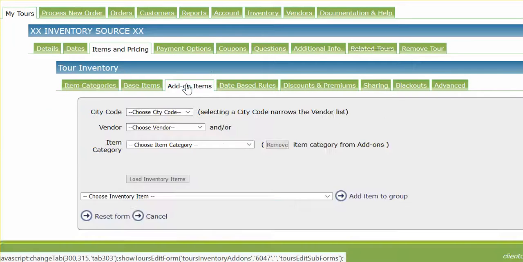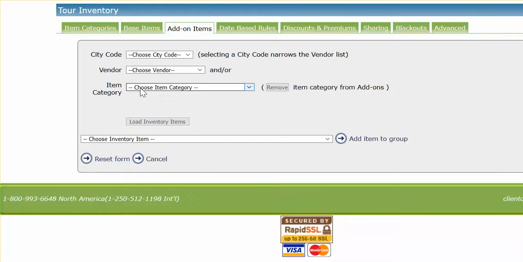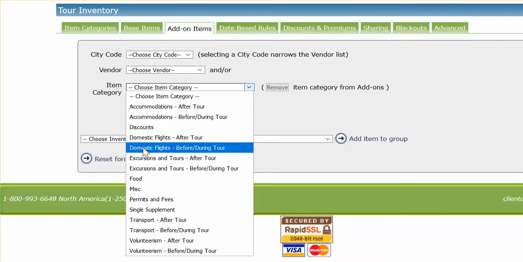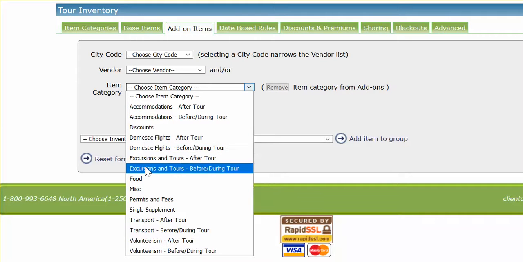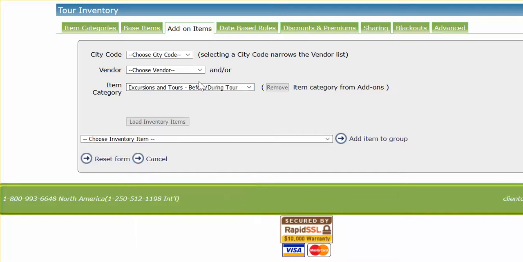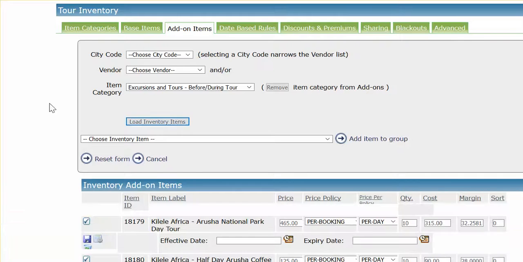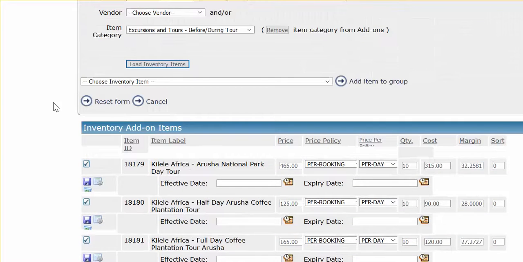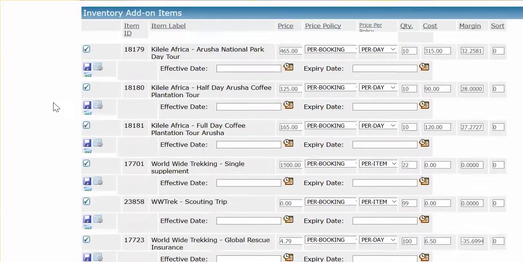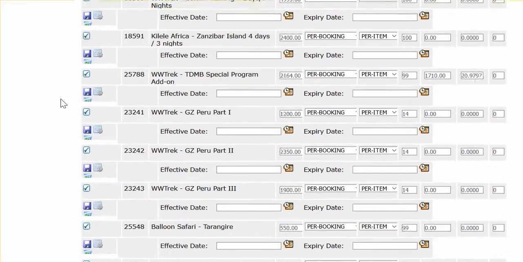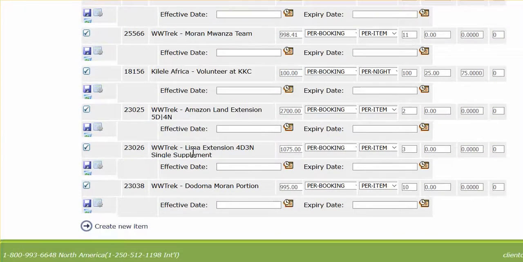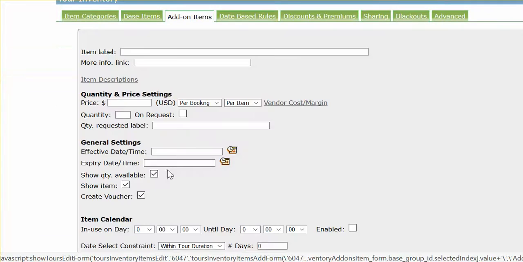I'm going to click the Add-on Items tab, and I'm just going to go straight to my item category, excursions before and during the tour. I can further filter by city code and vendor, but this will give me my list. I load, and now I'll see all the inventory items that exist in this category. I'm just going to scroll to the bottom, and I'm going to click Create New Item.